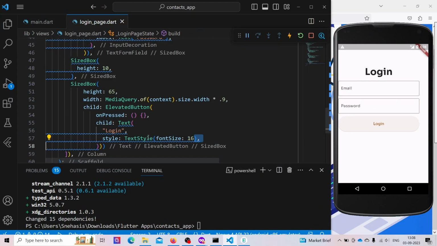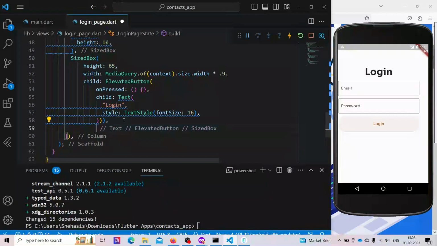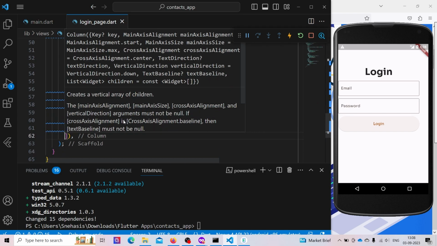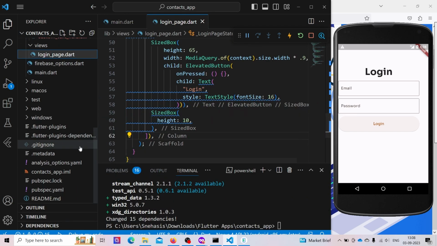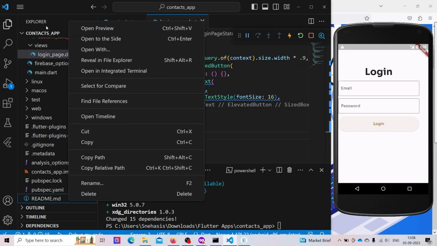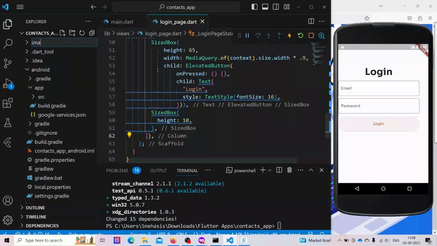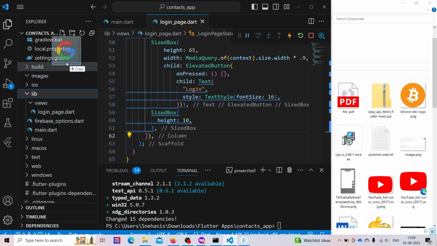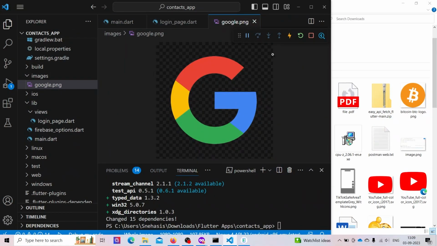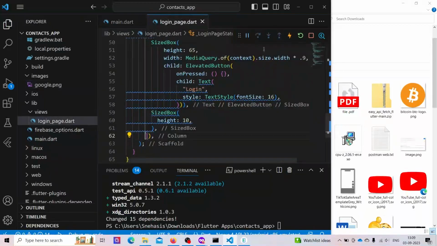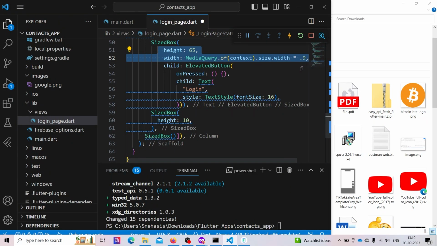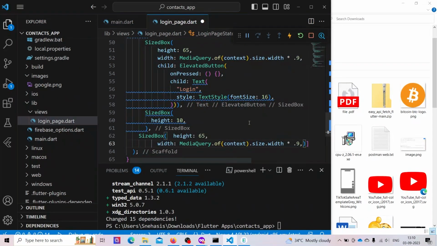Now we need to have another button. So simply add a sized box of height 10 again. This time, first we need to create a new folder here. It will be images folder. We need to drag and drop our Google images inside the images folder. And after that, we'll create a sized box. Again, it will have the same height and width as the others.